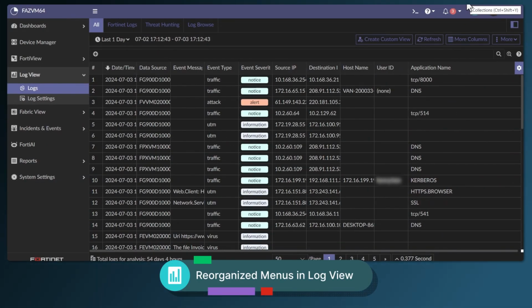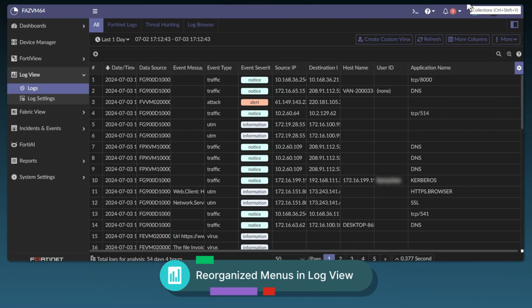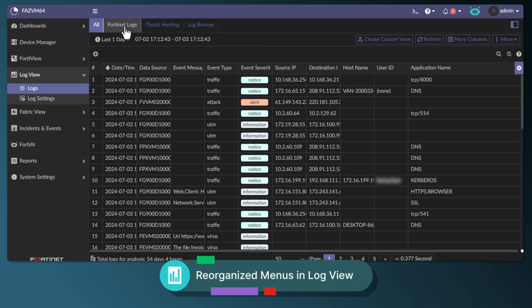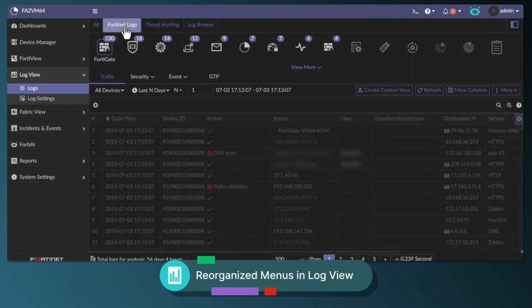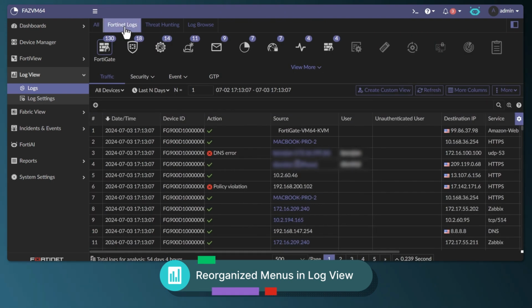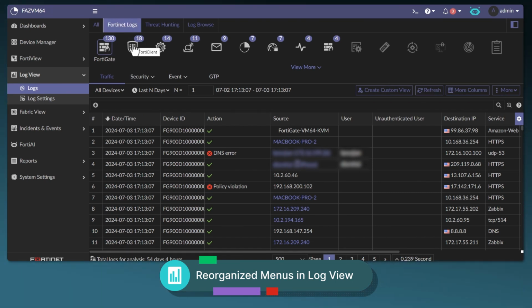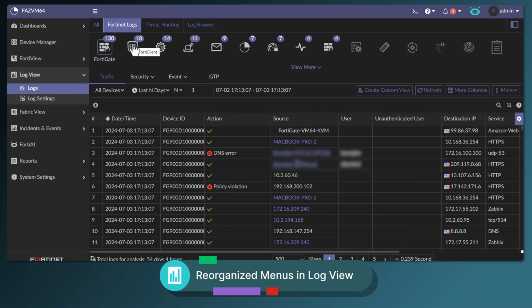The log view on FortiAnalyzer serves as a centralized location for log analysis. The All tab consolidates normalized logs from all devices, including Fortinet and third-party logs. The Fortinet Logs tab specifically integrates logs from Fortinet devices, allowing easy filtering via product icons. A list of Fortinet products indicates FortiAnalyzer integration status within the security fabric.